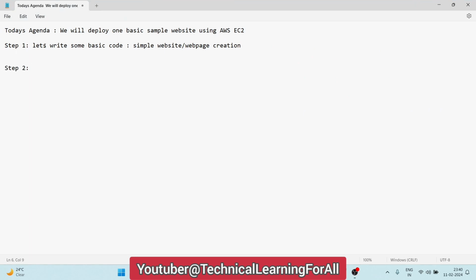Now I want to deploy the website, right? We will create the basic website or web page by using HTML. Just a simple web page. Step 2, we will create an EC2 instance, or we can say a virtual machine, to deploy our website.